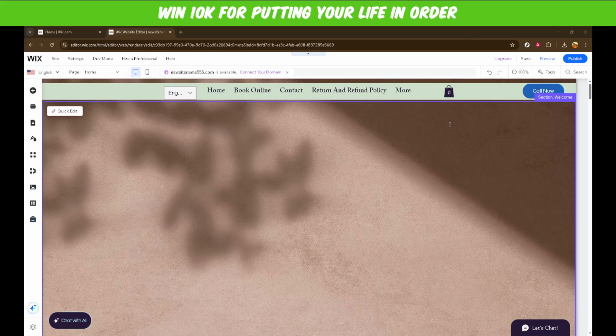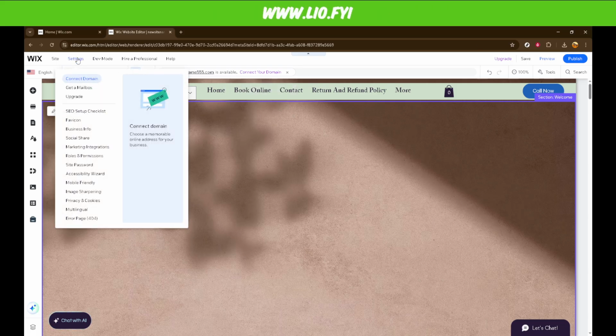First, you'll need to open your Wix website editor. Once inside, look towards the top of your screen where you'll find the Settings option. This is your access point for making various changes and enhancements to your website. Click on it to proceed to the next step.